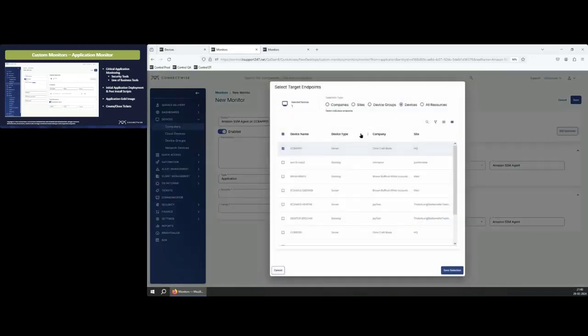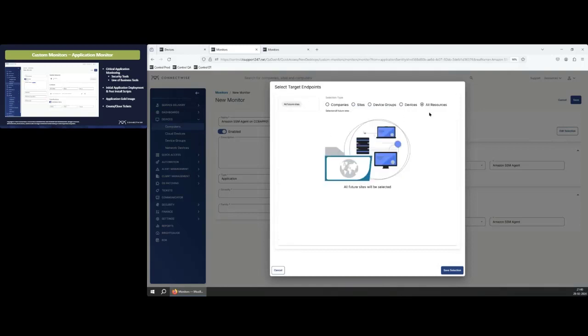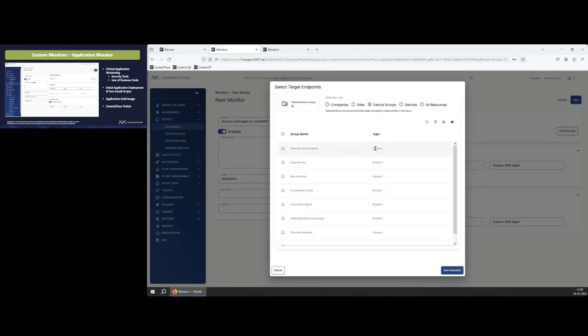And on the target side, you could use any of the options. You can target any companies, any sites, specific machines, or you would say, I want to do it across all the machines whenever they are being added to the monitoring, or you create a device group. You define the target endpoints, which should be there, and you can pick and choose.